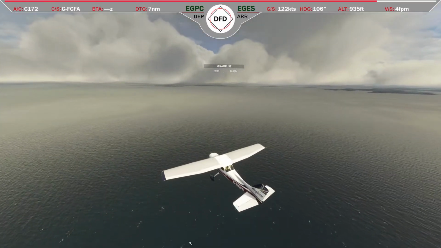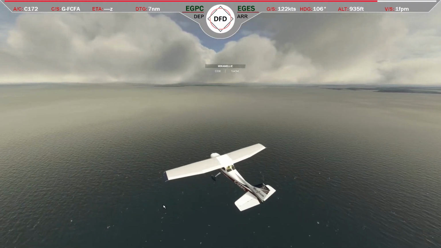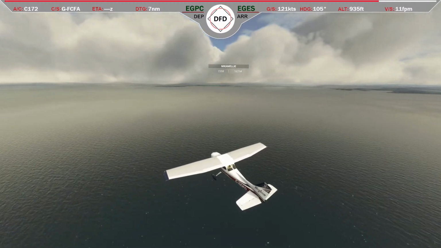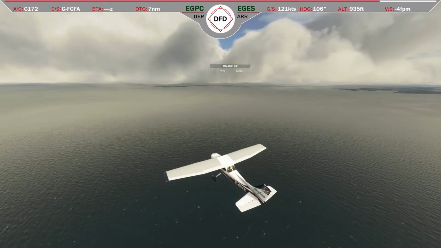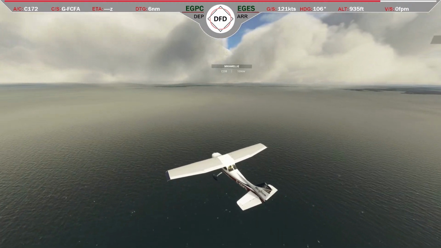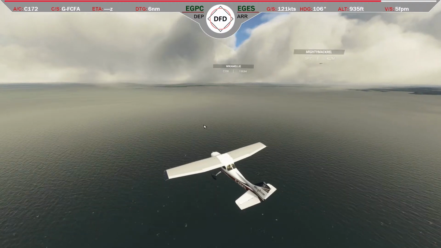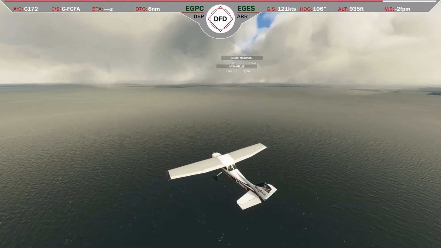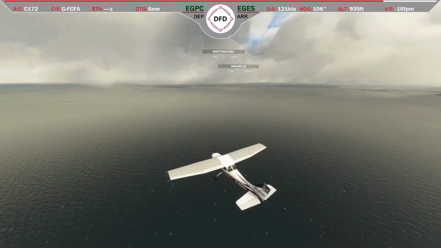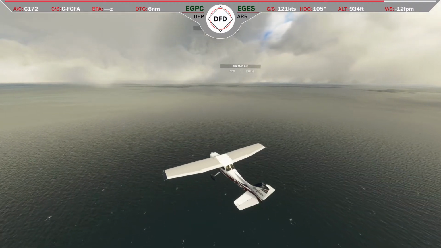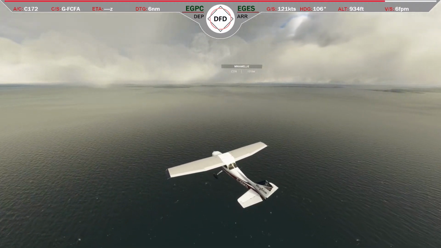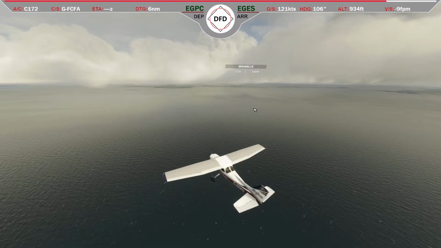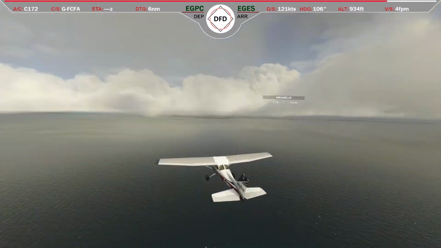Alright, the wind is getting a little bit stronger. I can see more little white caps down there. Of course, we're at the north end of the Orkneys now. Nice cloud buildups.